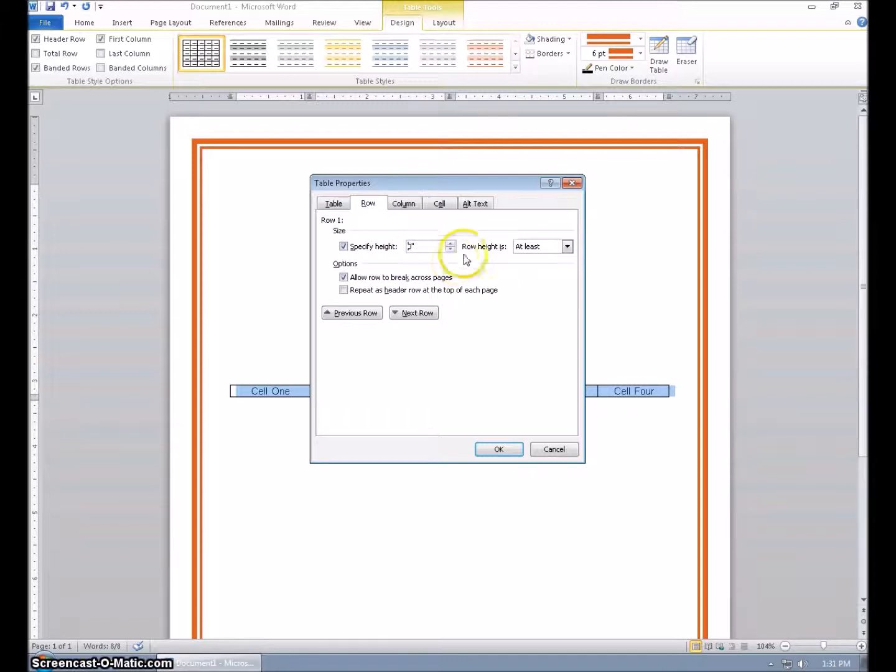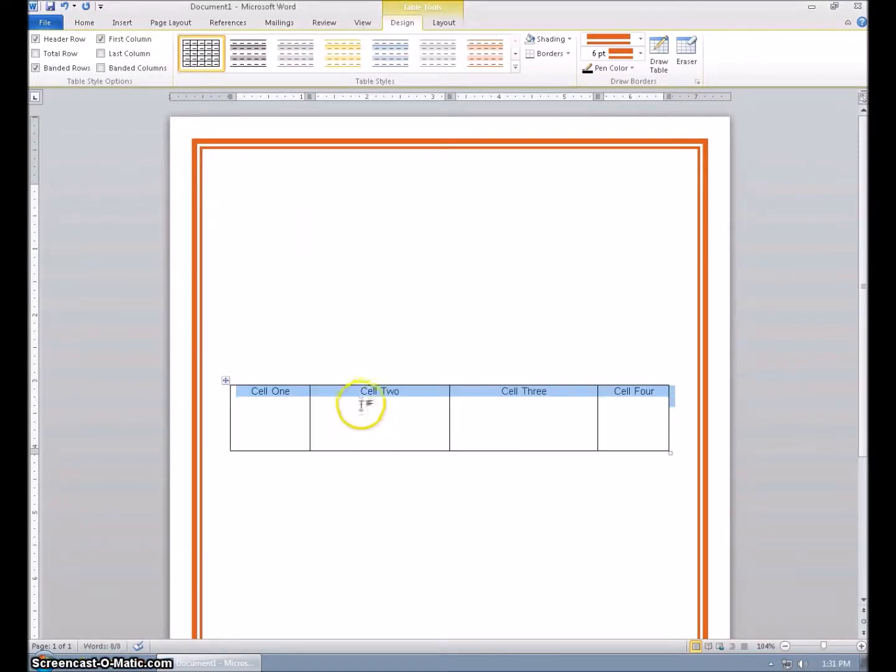Let's just change that to 1 inch. It's going to do it in tenths of an inch, so if you don't want to have to sit here and click one at a time, you can erase what's there and just type in 1. And then you'll click OK. And now it's made the row taller.